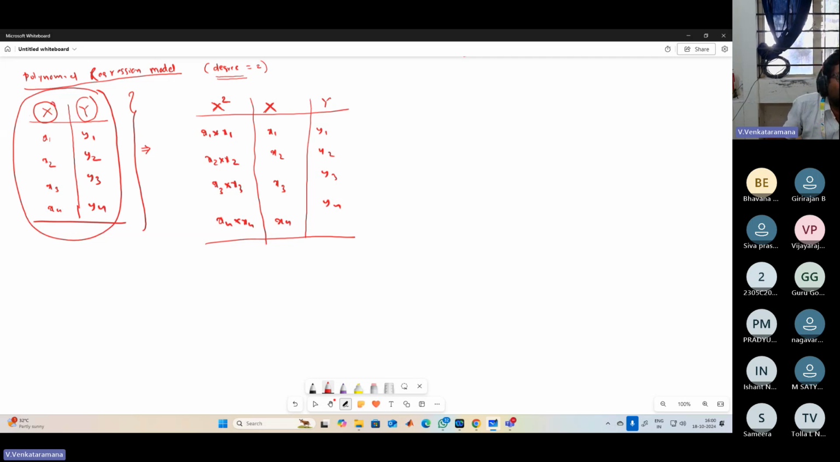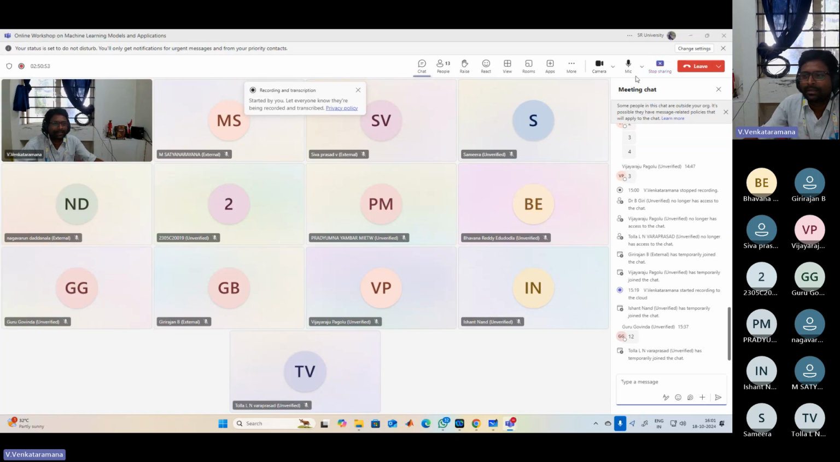Okay, so now what happened? Even though you have only one feature, one input and one output, if you apply a polynomial regression model with degree 2, then the number of features becomes 2 and one output variable.